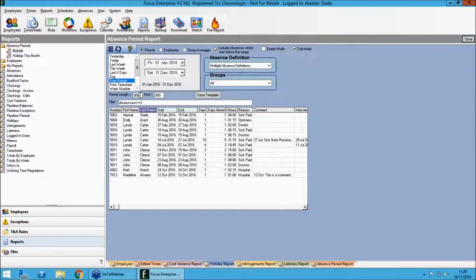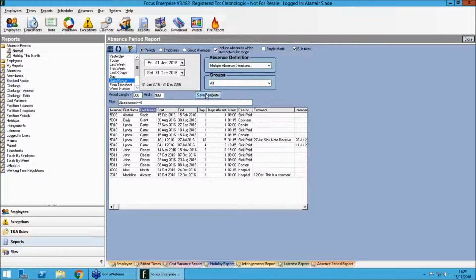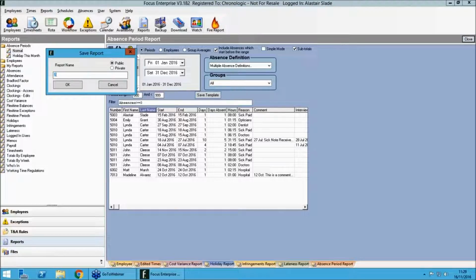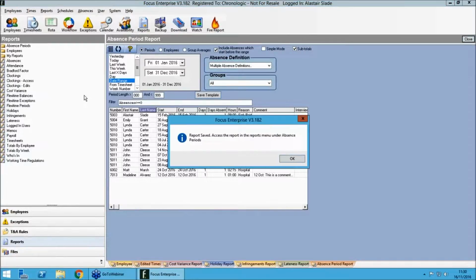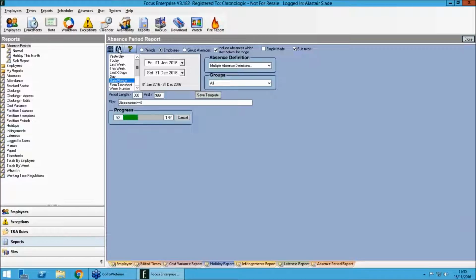We could filter the information further by changing the period length here to restrict what appears on the report further. And remembering that, as with the employee reports, we can save this off for use later on. I can also choose whether it's public or private. Then we get the acknowledgement message, and that report appears up here. We have looked at the specific periods. Now we can also look at the employee totals.